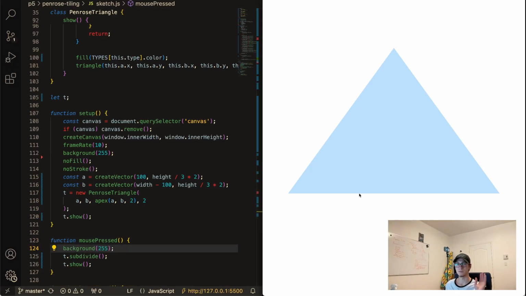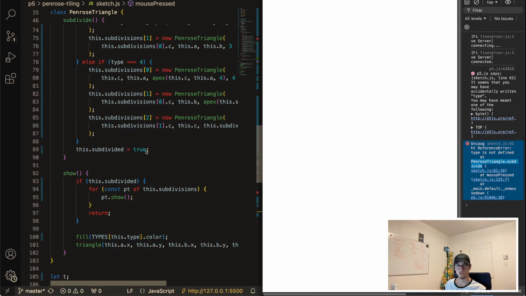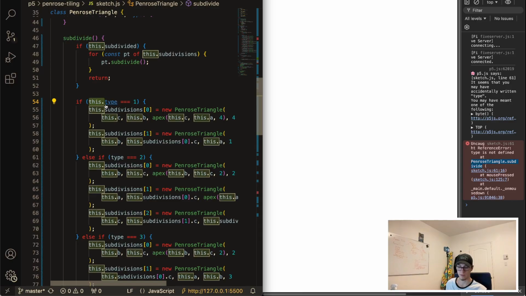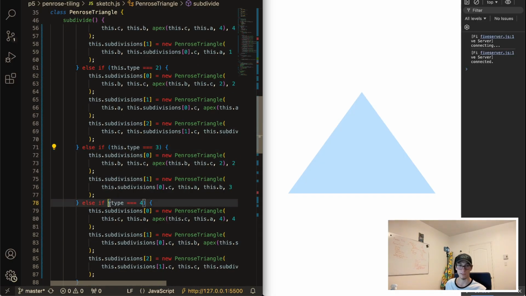Okay, so let's see. There's an error somewhere. Reference error: type is not defined at triangle.subdivide, line 61. Let's take a look. Oh yeah, it's this.type, right? I guess I forgot it for all of them. Well, apart from the first one, it seems. Okay, there we go.